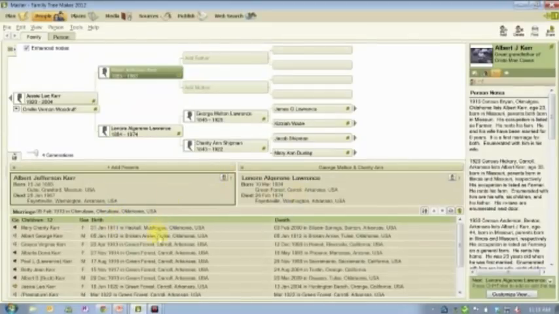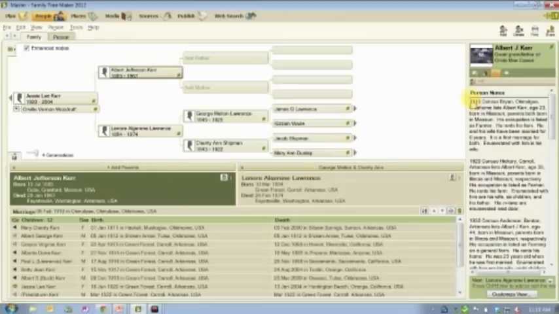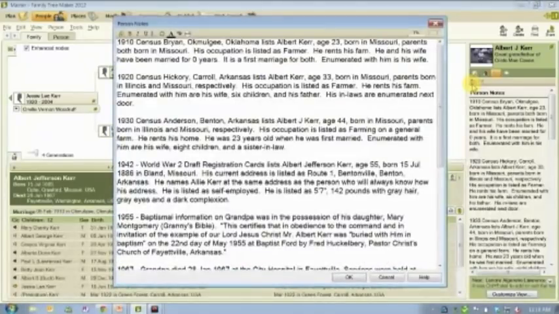He and his wife and their 12 children. I actually knew my great-grandmother. I have a picture of us together when I was young. And I don't remember her, I just knew her. And here are the notes that I have for him.